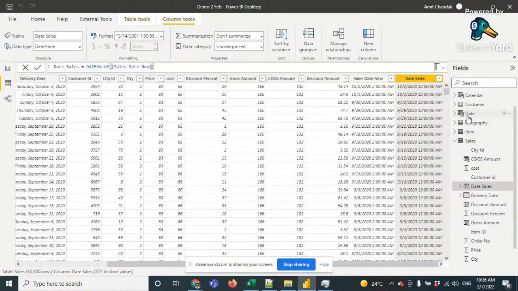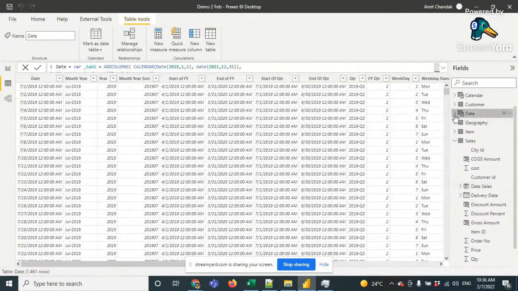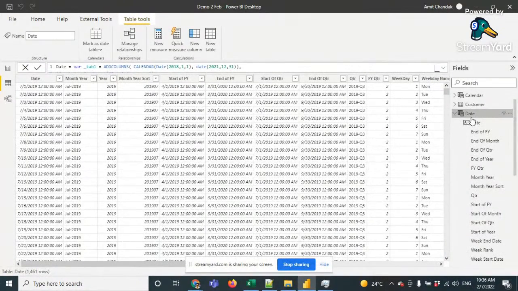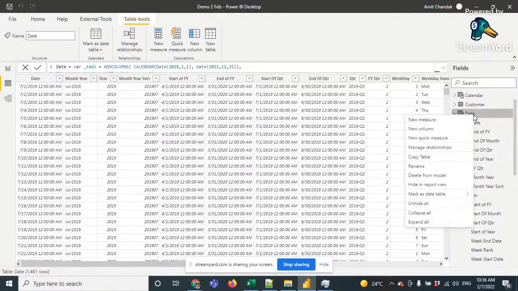Now the next thing which we need to make sure is that the date table is marked as a date table. That is going to make sure that the time intelligence works properly. So we right click here and say mark as date table. It is already marked as a date table.